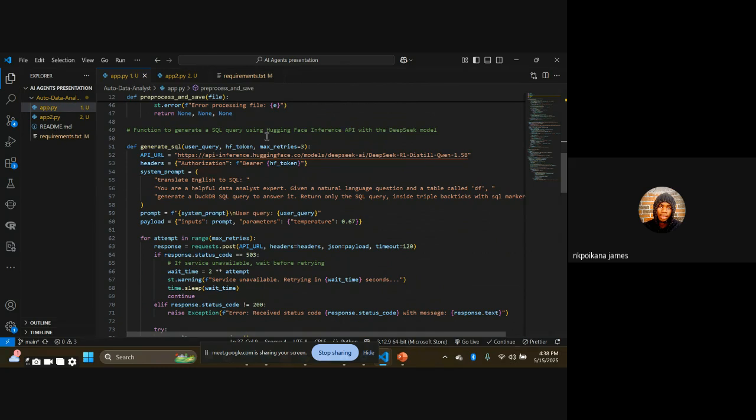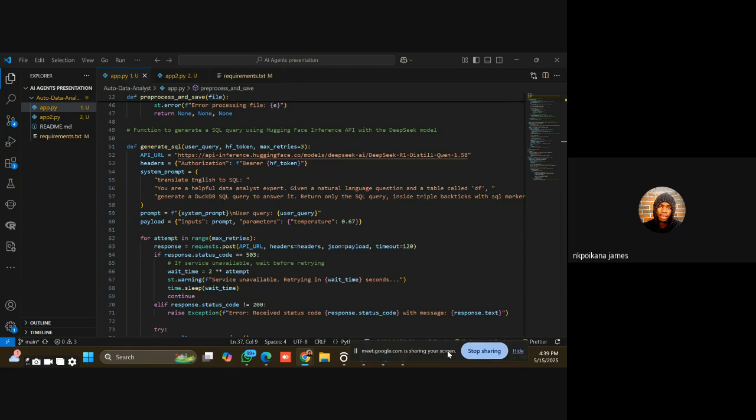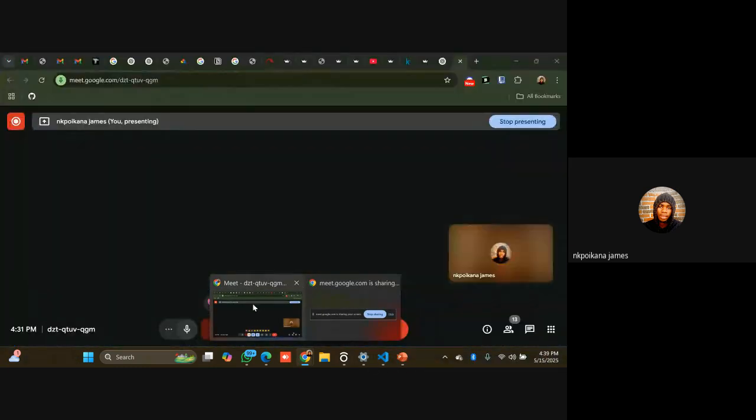Like I said, we are using a DeepSeek model. This is DeepSeek R1 Distill combined with Qwen 1.5 billion parameter. I'm going to show you how we can get this. This one will require a token, so I'll show you how to create the tokens, for those of us that will be creating tokens.